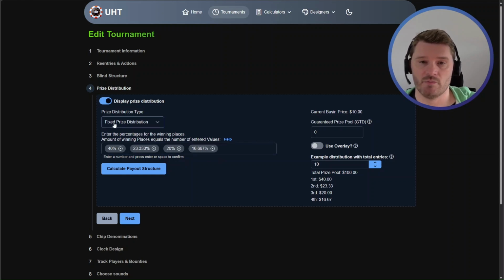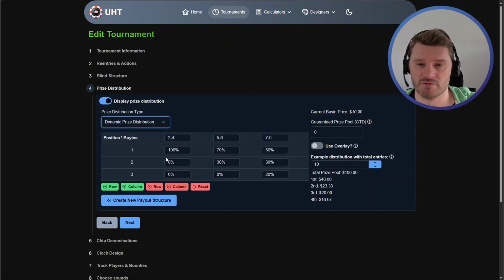And to do so, we need to switch from this fixed price distribution to our dynamic price distribution. And the dynamic price distribution allows us to do exactly this. We can define how many entries lead to how many winning places. So as you can see here, as long as only 2 to 4 players enter, there is only one winning place. When 5 to 6 players enter, there are already 2 winning places, where the first one gets 70% of the prize pool and the second one gets 30.